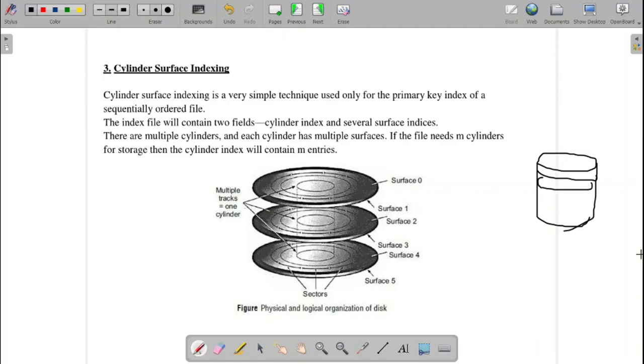And that disk is divided into a number of tracks, and each track is divided into a number of sectors over there. So it is divided into tracks and sectors. And if I take one cylinder here, this is one cylinder. It may have multiple tracks: track 1, track 2, track 3. Fine. So such an arrangement is your physical hard disk. That is cylinder indexing.